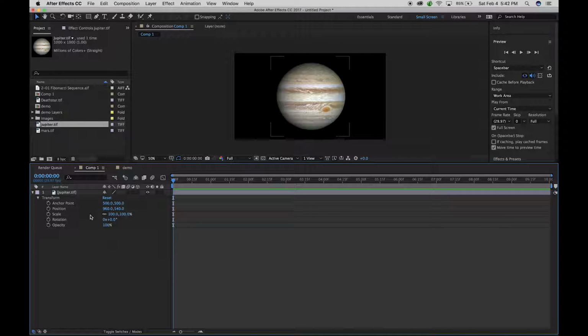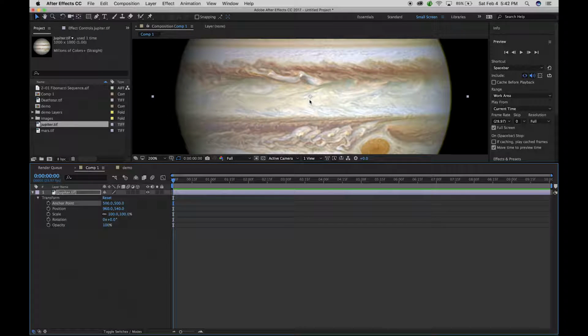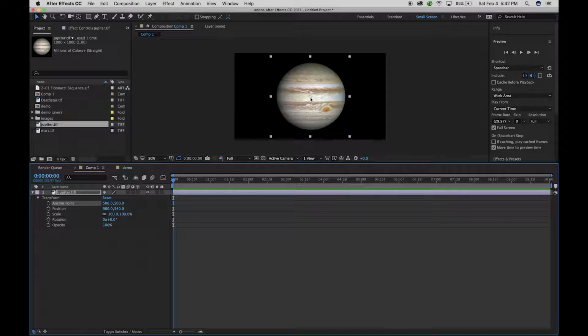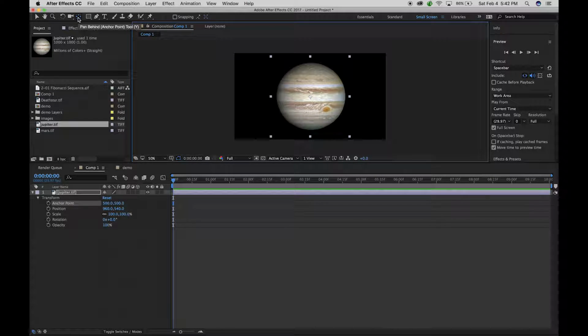Well, let's just start with the anchor point. And you can see the anchor point right here is in the center of the object. And we can move that around because sometimes we want to, since the other animations, scale, rotate, and position, all use that anchor point as their reference point. So you can use this tool here, the pan behind tool or the anchor point tool, and you can move that if you need to. So we'll do that later and show you where that works.